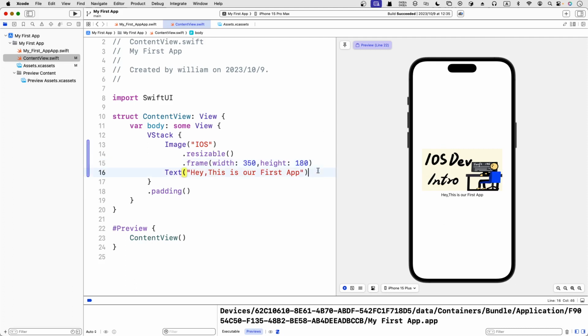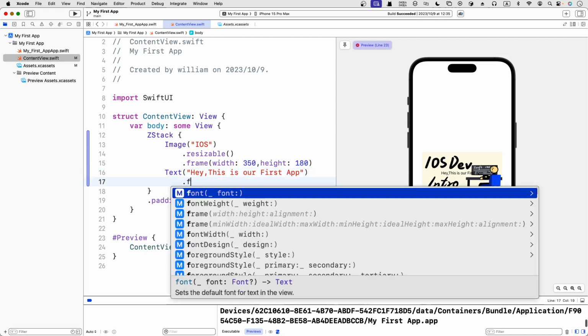Let me introduce some interesting maneuvers. For example, I'd like this text to be shown above this image. How do we do that? We're going to use ZStack. Instead of using a vertical stack, where things go up and down, we use ZStack to make the text appear above the image. Because you can hardly see it, let's change the color as well. You can change the text color with the foreground color.